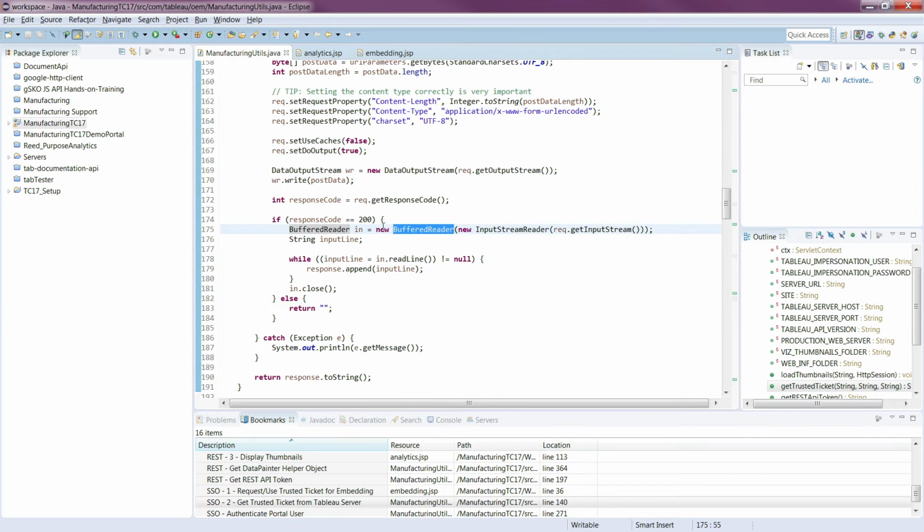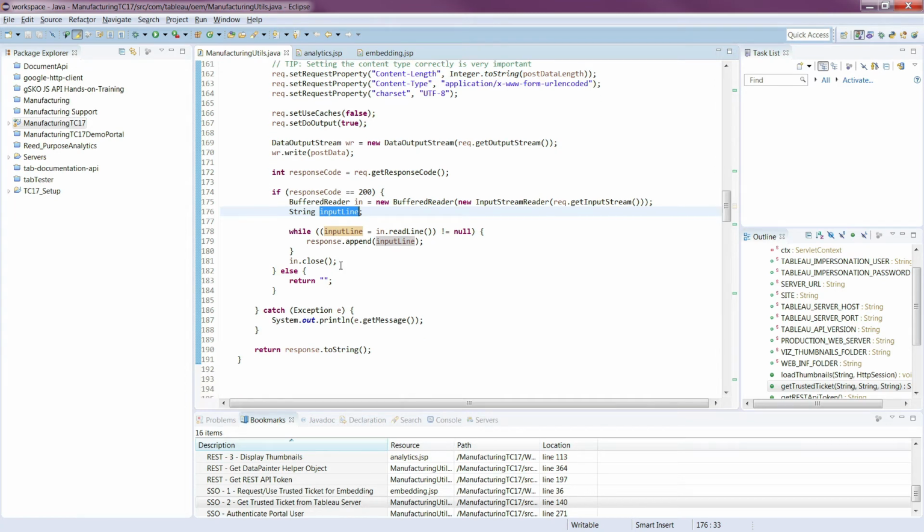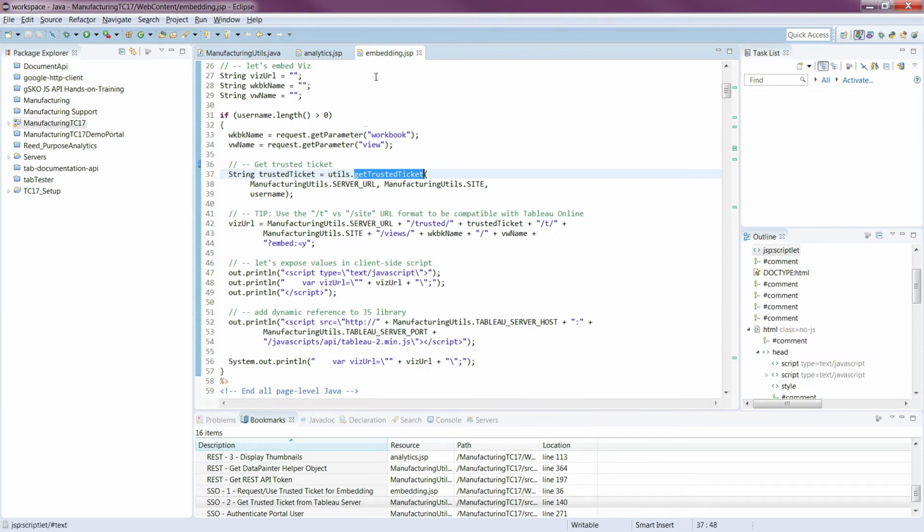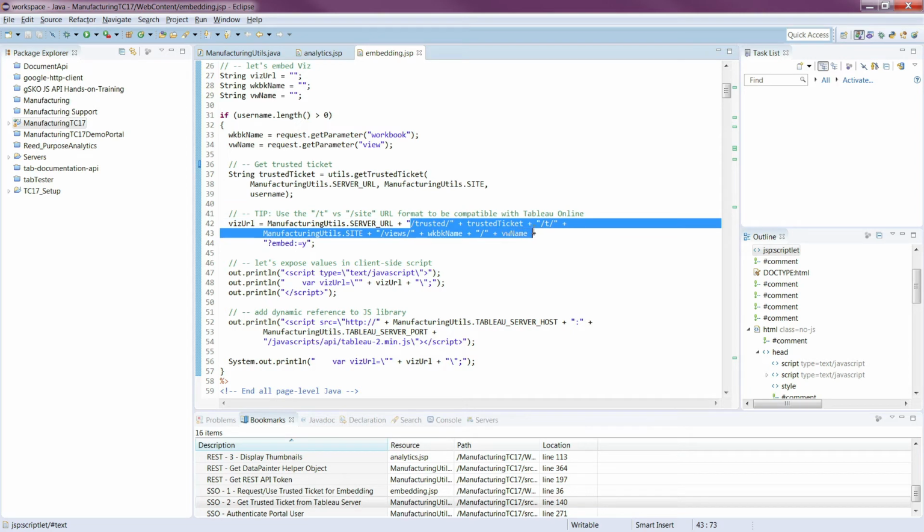we're using the buffered readers to get back basically an input line. And all it's going to be is just a string of characters. There's no XML wrapping it. There's no parsing of JSON. So we just take that line, and we append that and send it back here as our response from the string. So at the end of this, we're going to have a string that is a trusted ticket. And then immediately down here, we're going to construct our URL for the visualization. And all we're doing is adding this little part here, which is /trusted/ the actual ticket name, and sending that to Tableau Server.